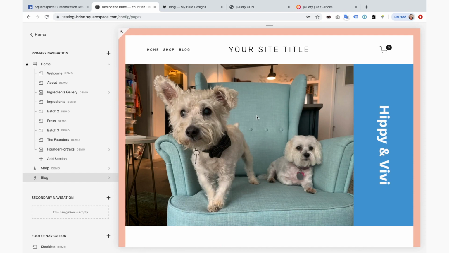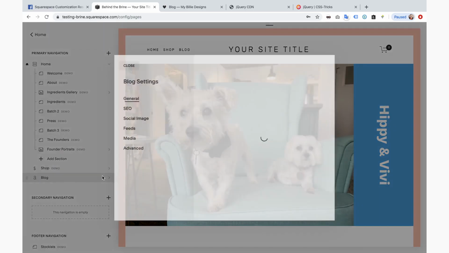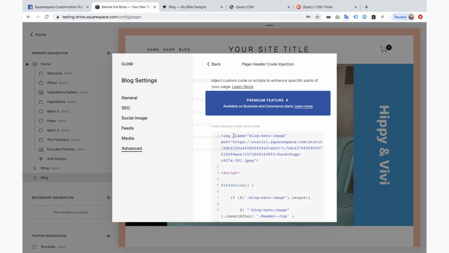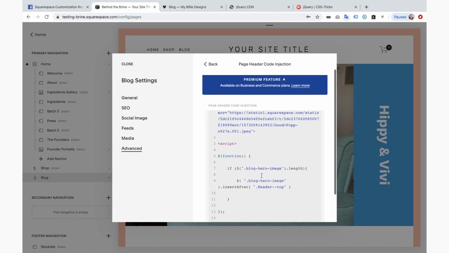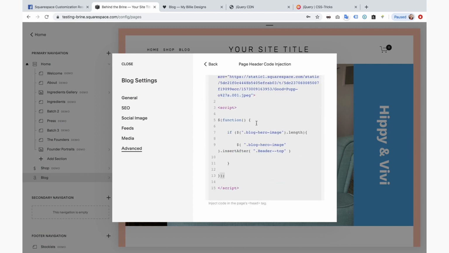If you are interested in changing this picture, I'll go over a couple things. Let's quickly go over the code here. So what this is saying is, first, run this function. This is a jQuery function. Run this function when the page loads. Okay, and this is saying if the blog hero image, so this is our class, dot length means basically is present. If there is a value to it, then run this code.